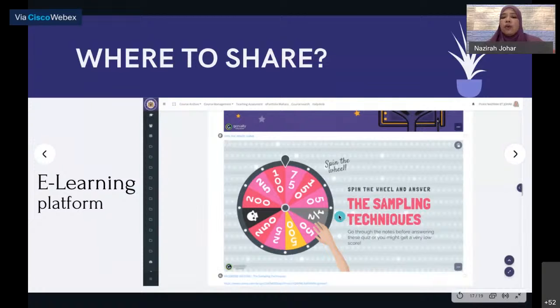This is how it looks in e-learning. When the student opens the e-learning, the Moodle, they can see the game immediately, and then they can play the game immediately. No need to click at the link or whatever. They can directly play this game.